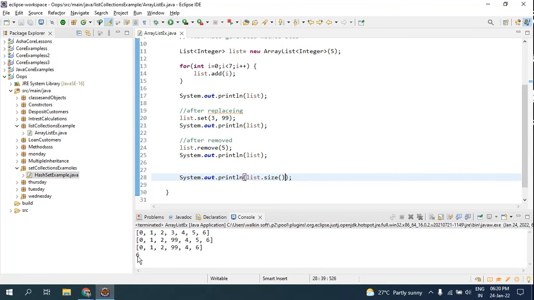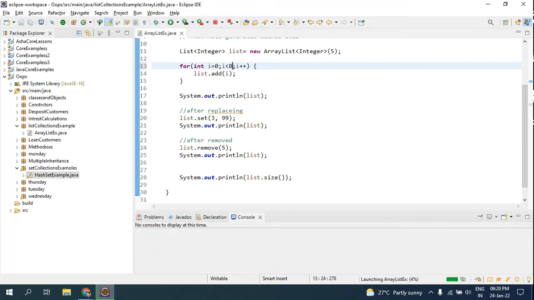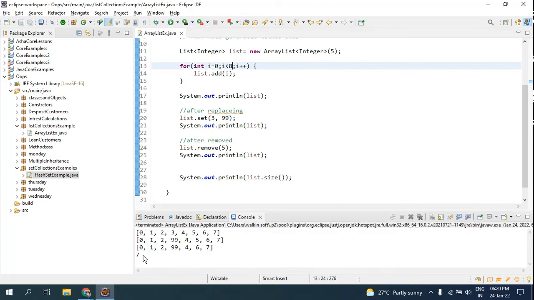How many values present? 0, 1, 2, 3. These 3 and these 3. And here if I make this 8, my array size gets increased. Now it should be able to show 7 elements, because I added one number extra. Look, now it is 7. So this is all about array list, guys.